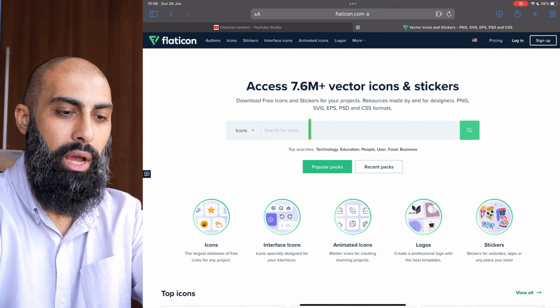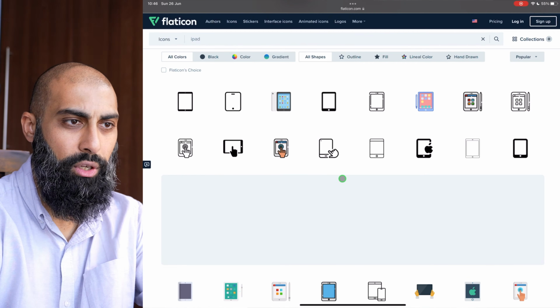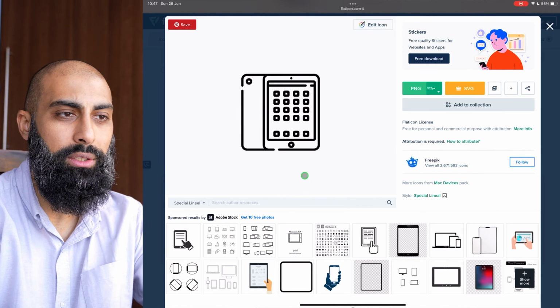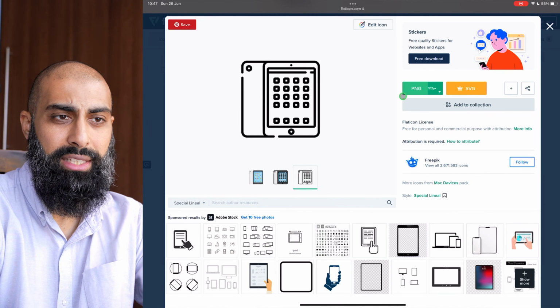Flat Icon is a fantastic place where you can get stock icons and images. So I'm going to go to Flat Icon and type in iPad images and sticker packs. I'm going to go ahead with that one there because that looks like an iPad. And look, here's the black and white one. I can go ahead and save this as a PNG.